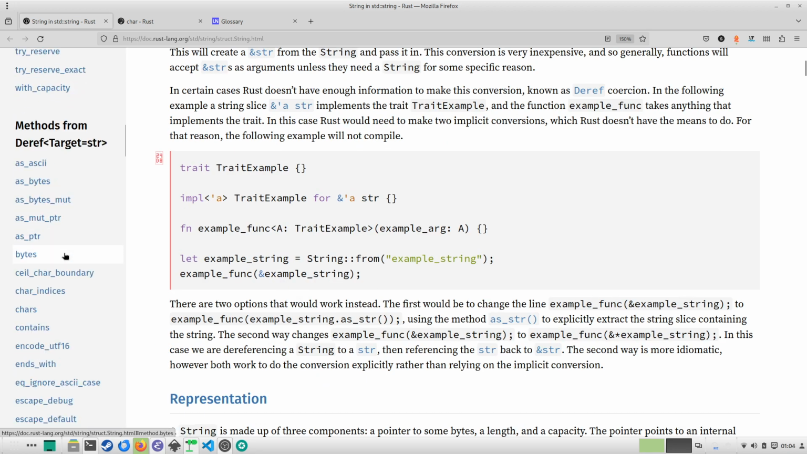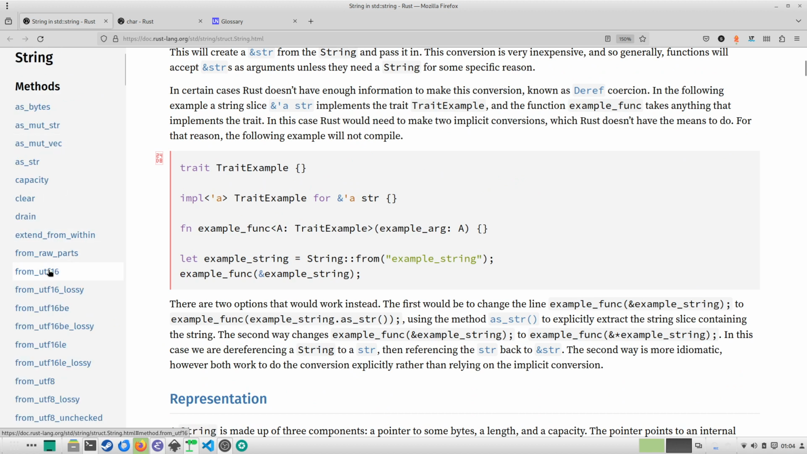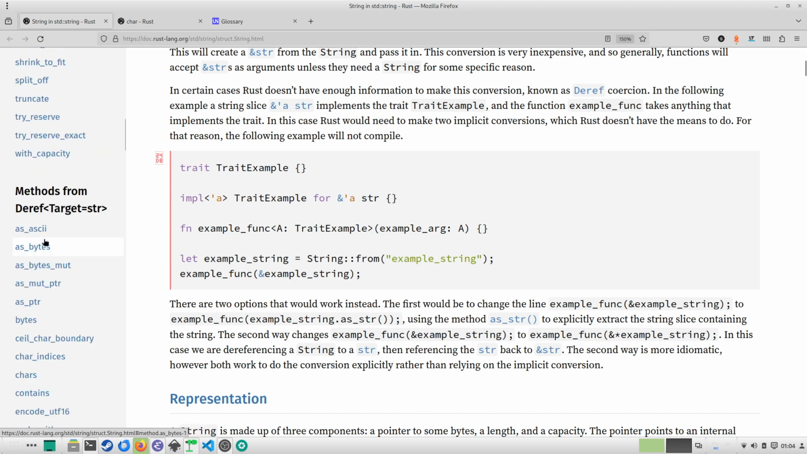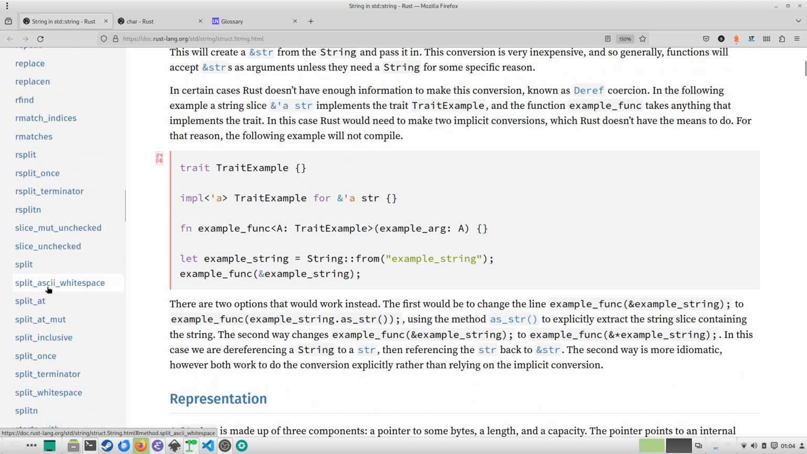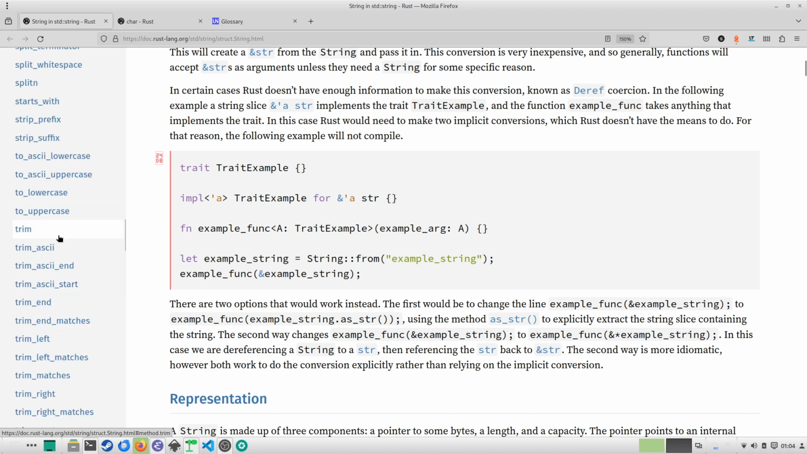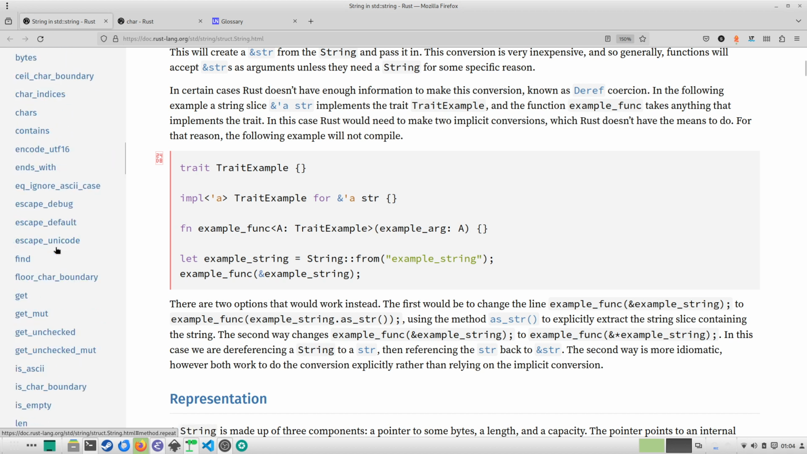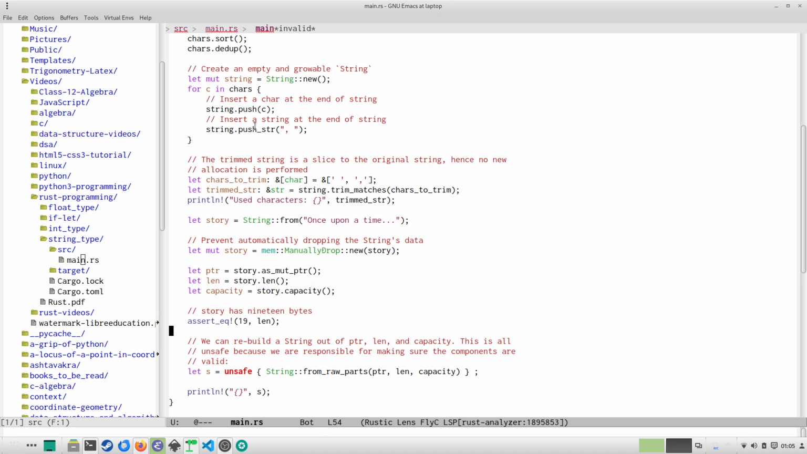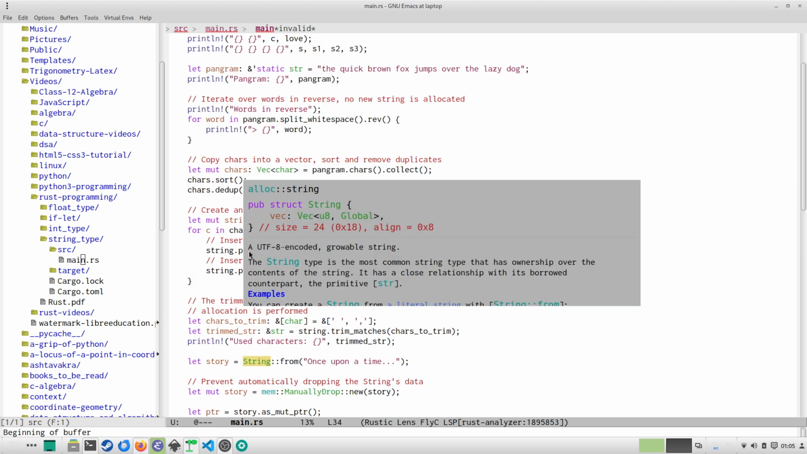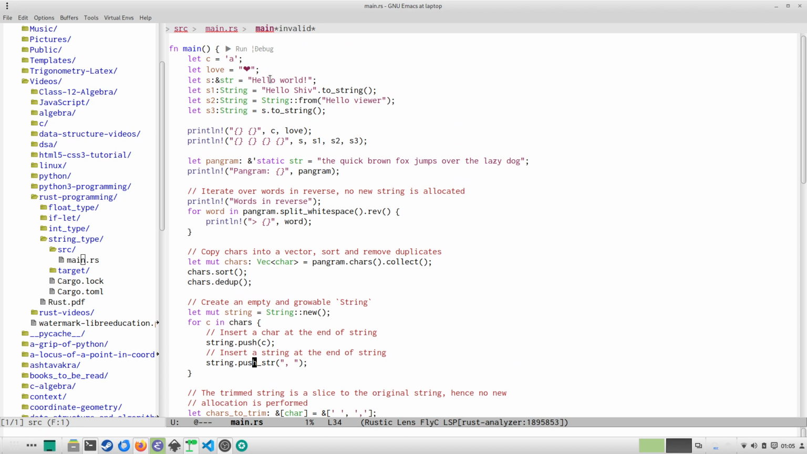There are many functions associated with strings. For example, these are applicable on String, and these are applicable on the string slice. But since String also implements Deref with Target equal to str, it gets these functions from the string slice for free. You can invoke these onto string slices as well, but you can't invoke push_str, which we have used. For example, over here, we have used push_str. You can't invoke this on, for example, s.